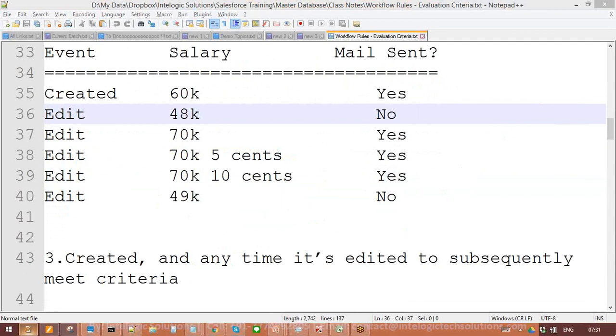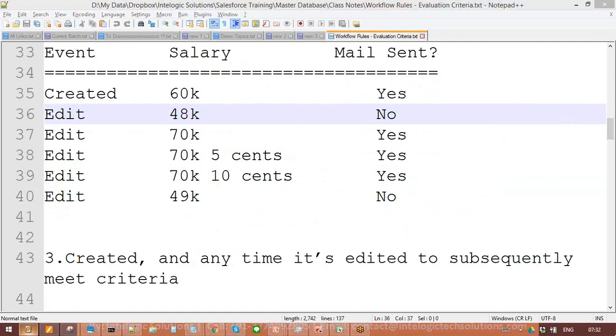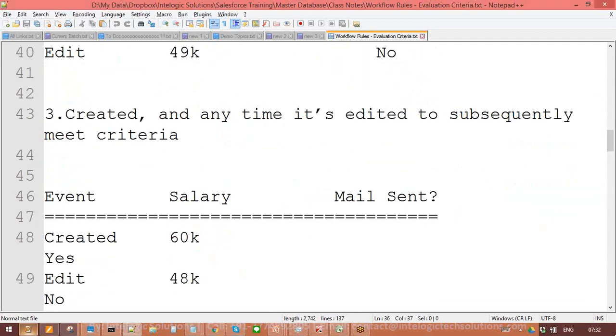And next, again the person is asking to change the salary to 49K. This time, the mail will not be sent. So you can see what kind of drawback there will be in the second option, which is going to work in useless cases. Okay. Now let me tell you what will happen with the same example in the third case.